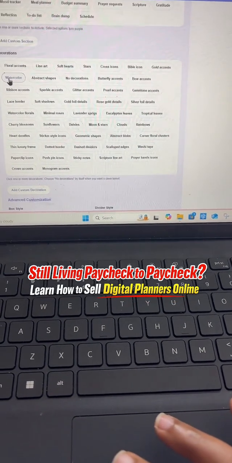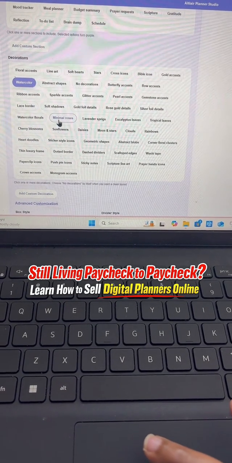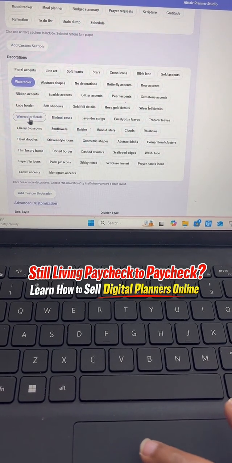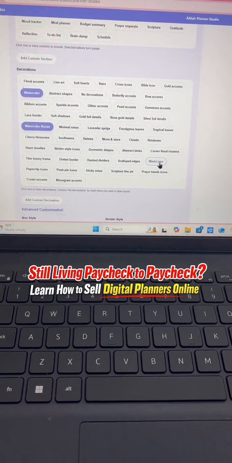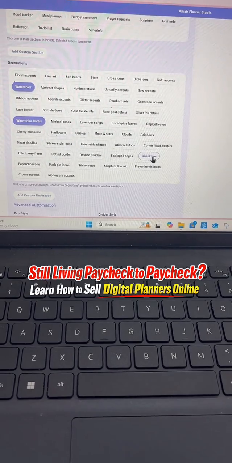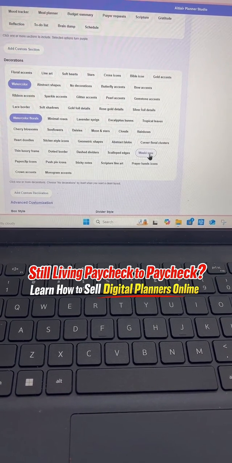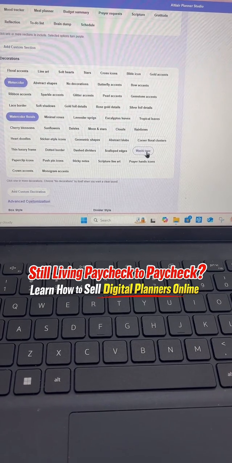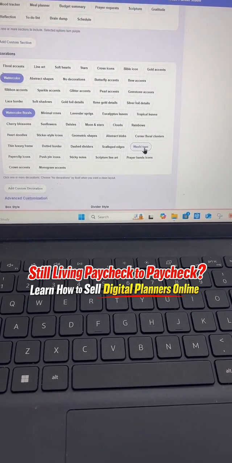So I believe I used watercolor, and I believe I used floral, and I also used washi tape, watercolor florals, and watercolor by itself. Now, I'm trying to think, do I want washi tape on my index? I don't think I really want washi tape on my index page. So I'm going to leave washi tape off for that.